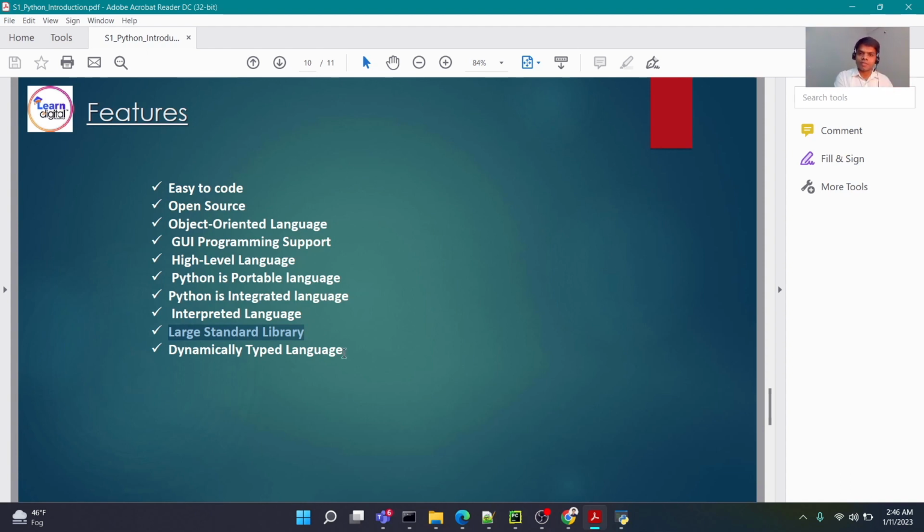A lot of things are readily available for use, right? I'm pretty sure you would have heard about Selenium or Keras or Pandas, NumPy, scikit-learn, Matplotlib, etc. Lots of libraries are there for your immediate use. Well, dynamically typed language, I'll explain as we go forward.